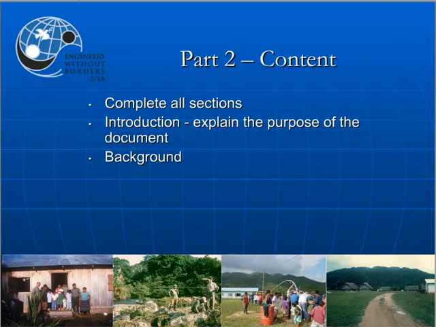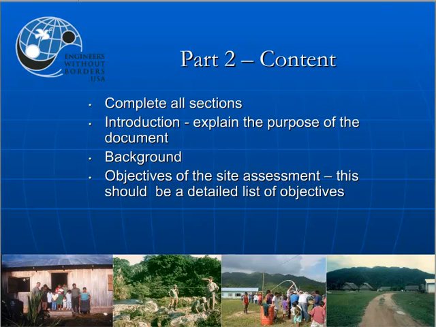If it's a second assessment trip, you may have some background. If it's your first assessment trip, there may not be much in the background yet, but you can say what you know and say what you've done at your university to prepare for this.